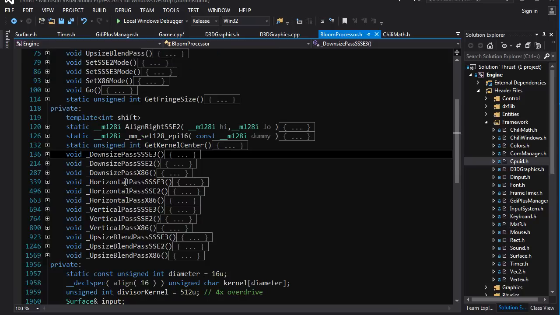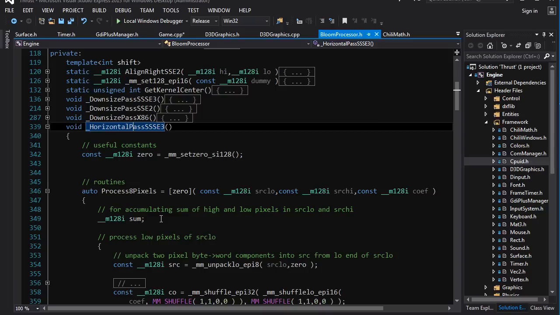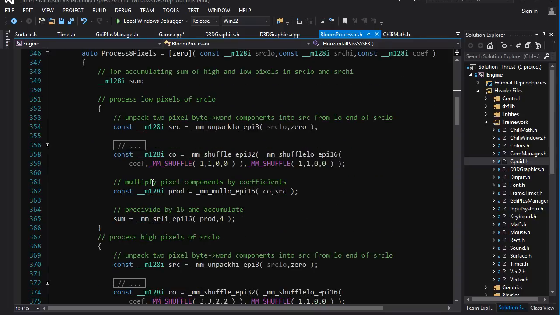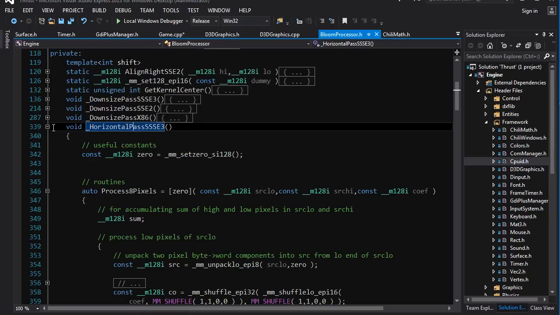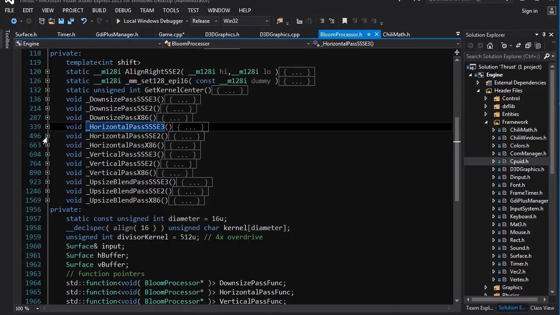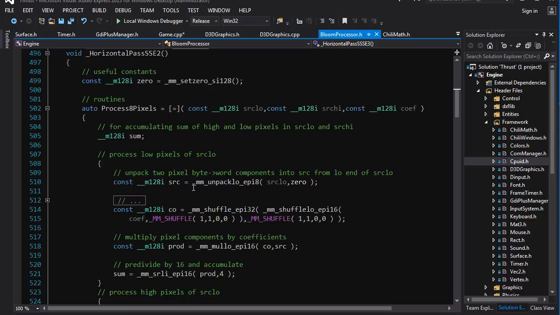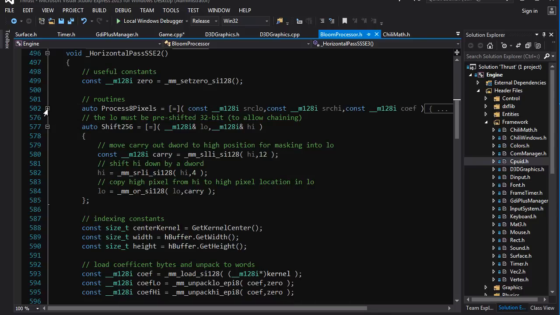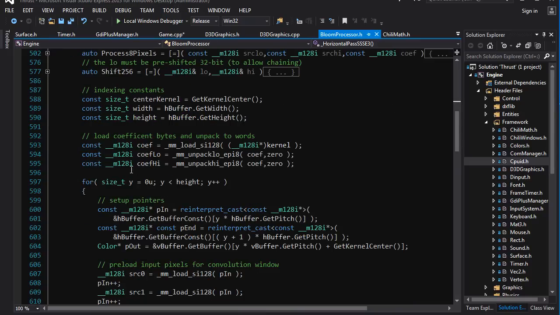All right. Next we have fun times with the horizontal pass. Which one should I go first? I think I'm going to start with the SSE3 version, maybe. Nah. Start with the SSE2. Alright, so we've got a lot to talk about here.